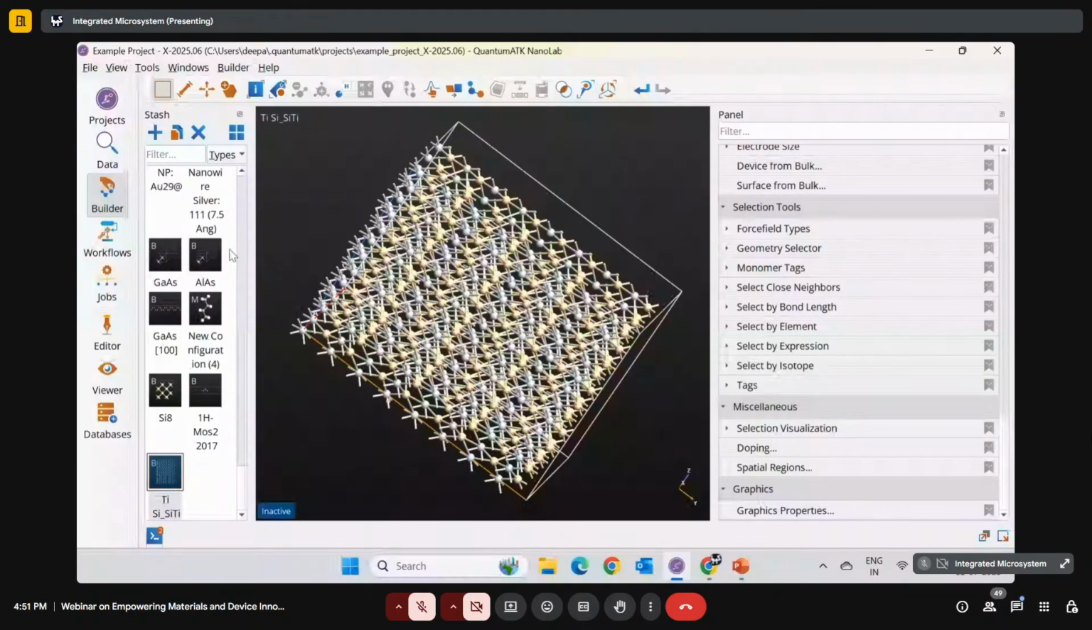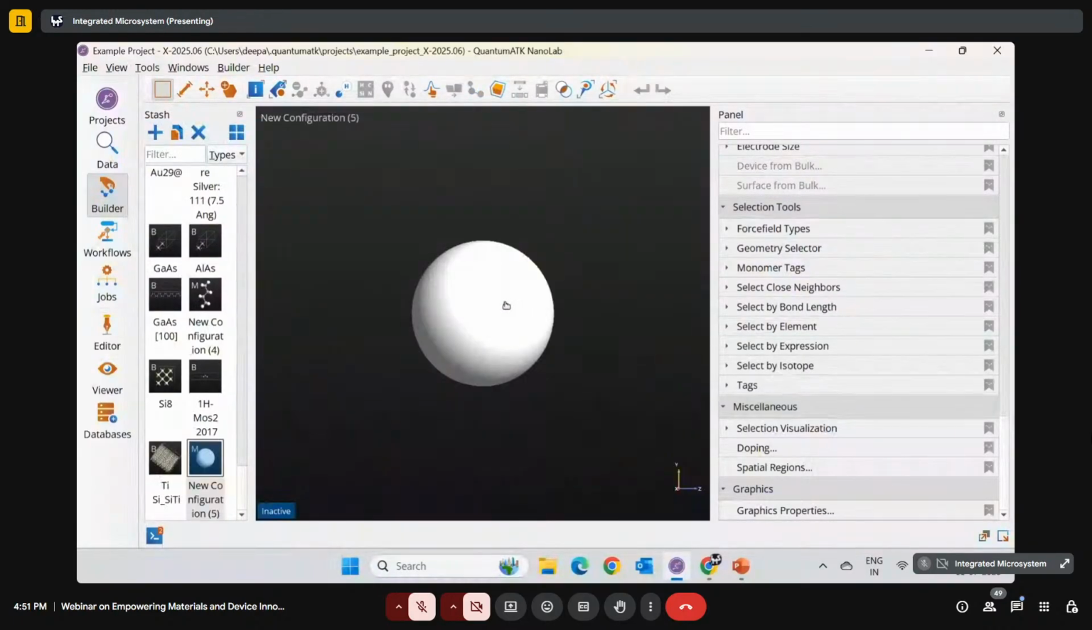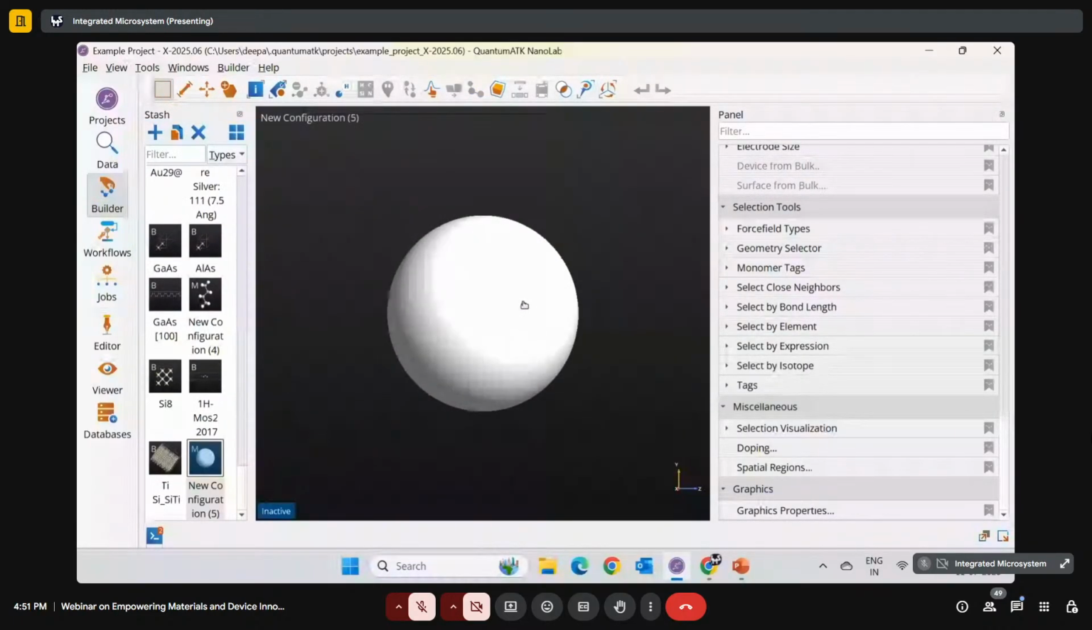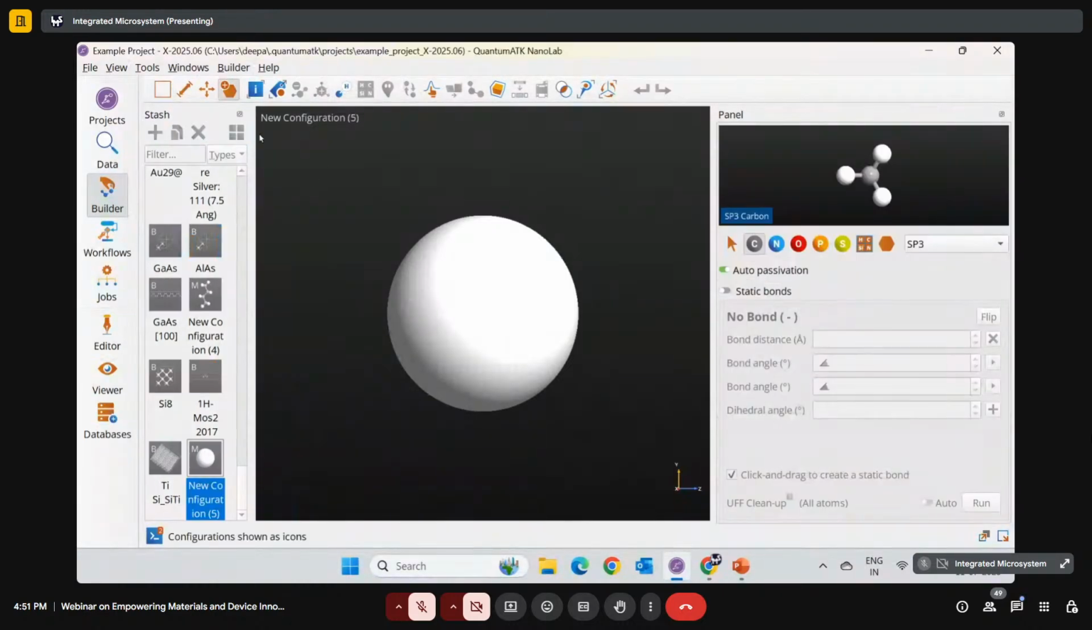So if you want to start from scratch, you need to select this add option, and in the add you can see we have the new configuration. Once you select a new configuration, the default hydrogen element will be selected. So this is the hydrogen element with the fractional coordinate 0, 0, 0. Now if you want to convert this structure into a molecule, then we have the pentagon sign. So this is the molecular builder, and this molecular builder will help you to create any kind of molecules.